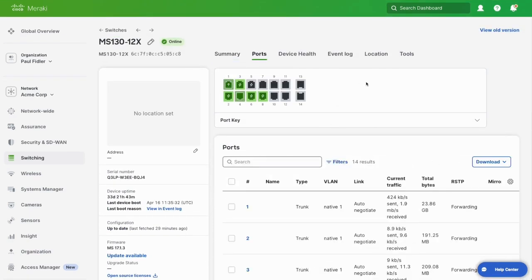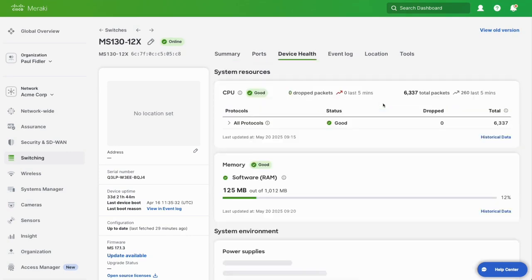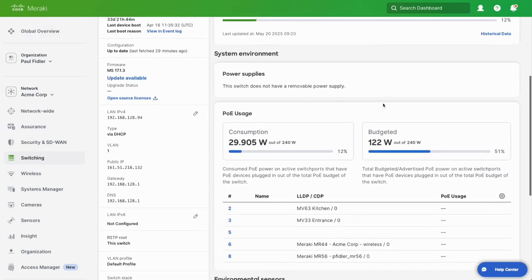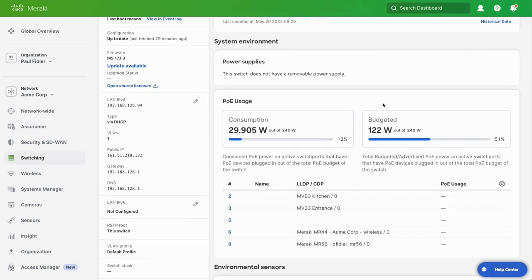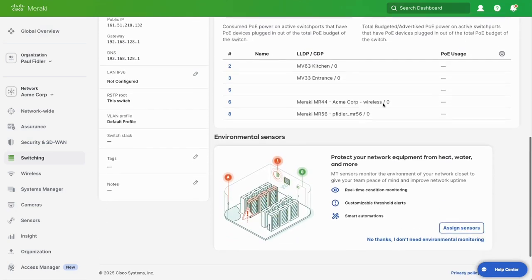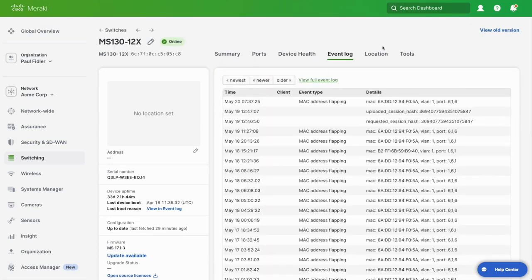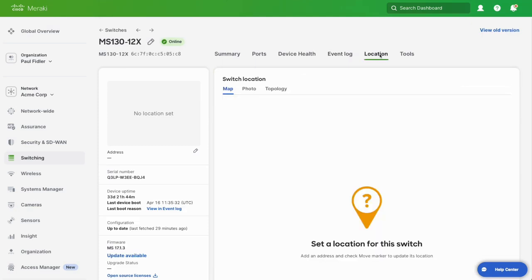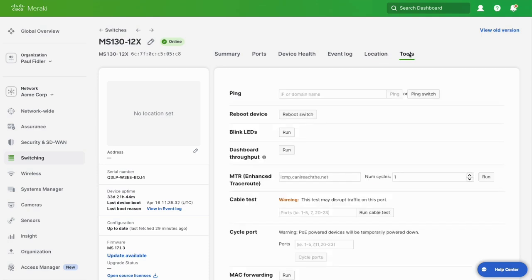We can manage all of the ports from here, and we get to see all of the information in here as well. Device health is new and tells us exactly that, the health of the device, how much RAM is being used, CPU, etc., and also how much energy the switch is using. We have an event log to see everything that's going on. We can set the location for the switch so that if you have many switches within your organization, people can find them physically really easily. And lastly, we have tools.